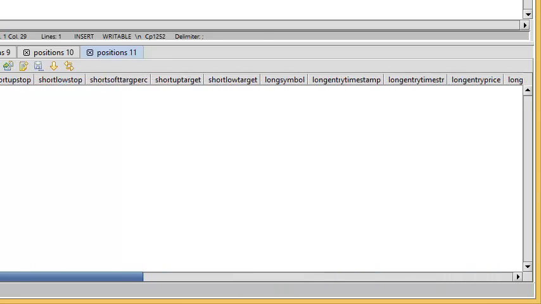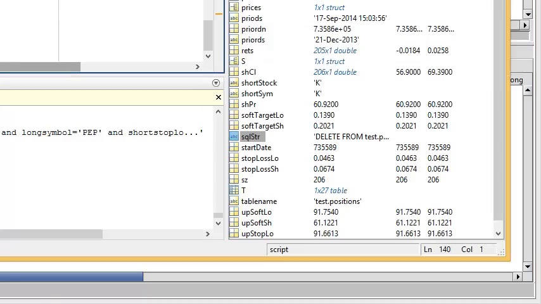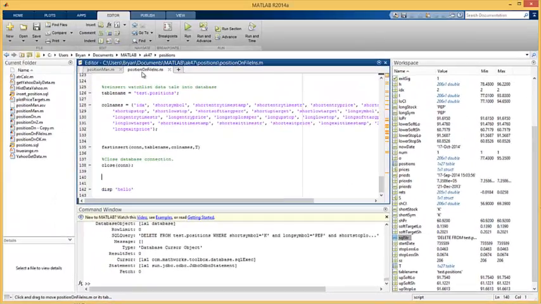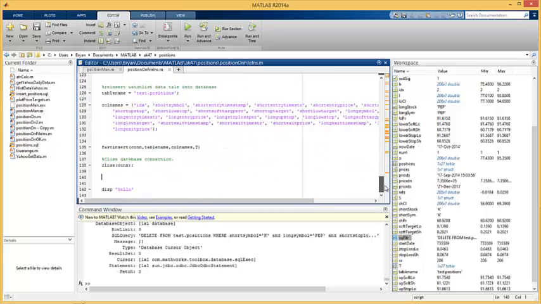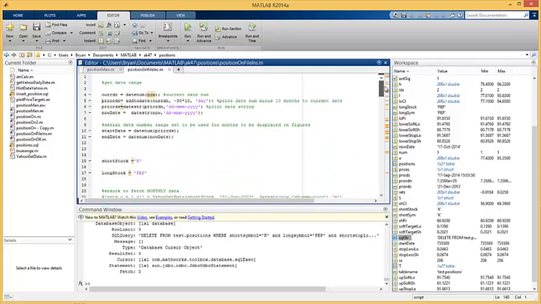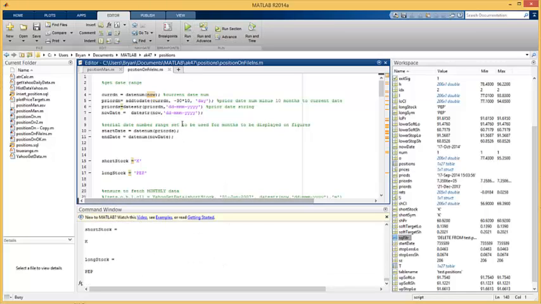So if I jump into my MATLAB, I've got two scripts here. There's one called position on. I've shown pretty well everything in a previous video. It just does some inserts on that position table I just showed you. So let me run it. I'm going to run it for the data of shorting Coke and longing Pepsi. So I'll just show you how the charting works. I've shown this before.